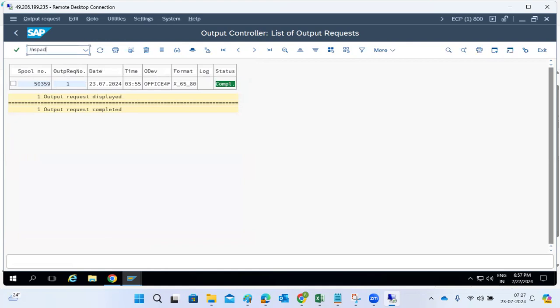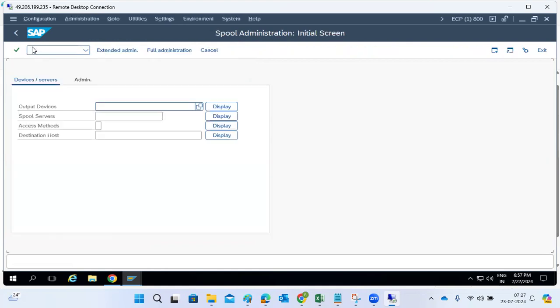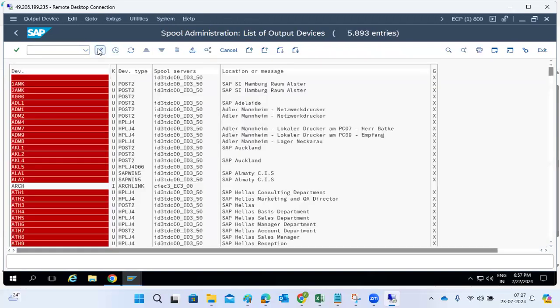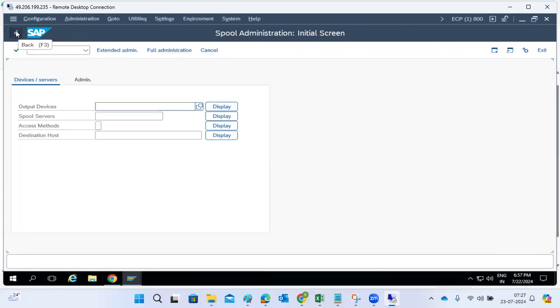In SPAD, we can create the output devices. We can create it here by going to change mode. We can create the output devices here. Then the same device you can use for other purposes also.